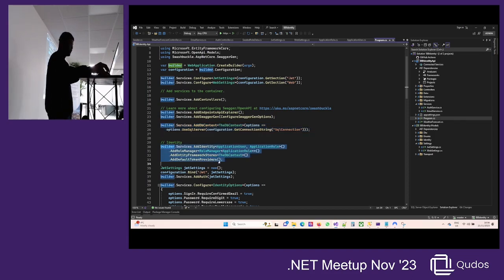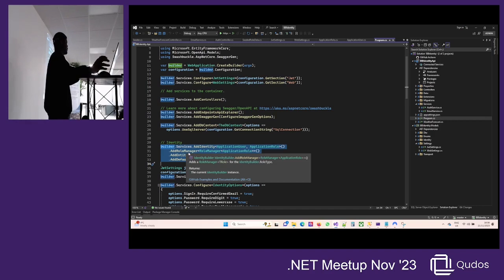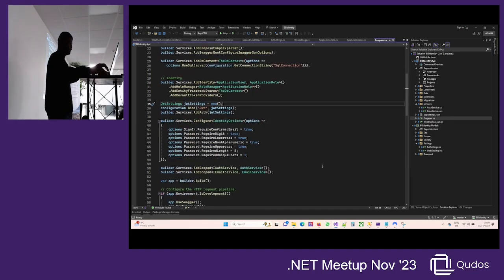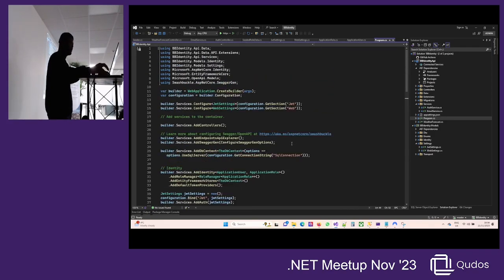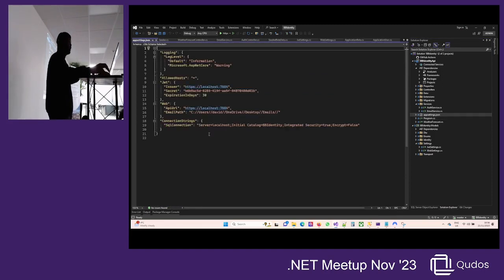We also have to add this for identity to make sure that it's aware of the identity services that it needs to set up for us. And we'll come on to this later on, but basically this is to specify the rules on passwords as well. Is there anything else that I've missed? I'll show you what the app settings file looks like. Pretty bare bones again. You've got your connection string. I've got some properties for web and some properties for the JWT token. I'll show you how we use that to create the tokens in a little while.